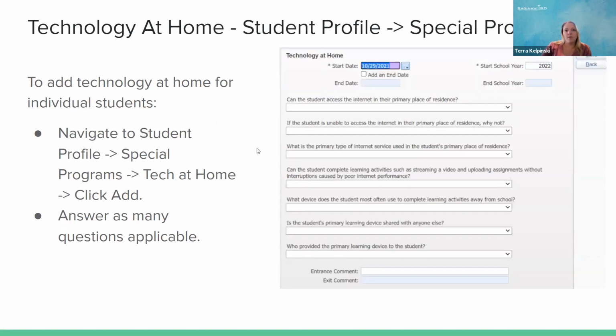The first one would be entered as each individual student, and this is part of the student profile. This will probably be used if you're using like a paper copy where parents are filling this out and turning that into the office. Hopefully that's only a few students that you need to do this for, but here is a view of what they would see in the office and the questions that can be answered.